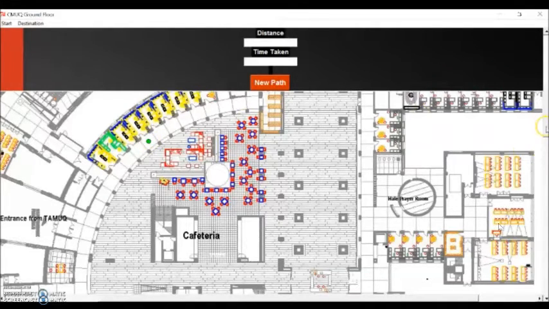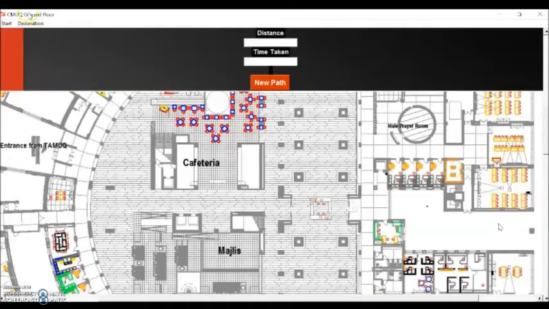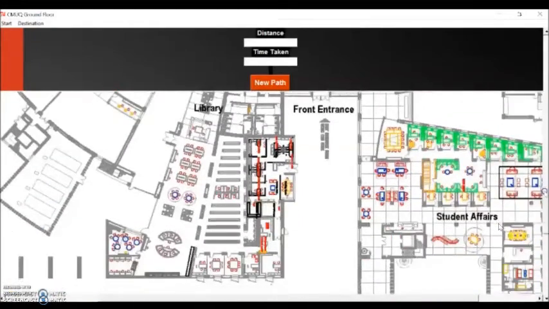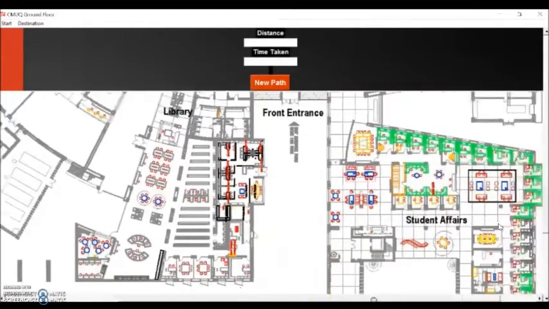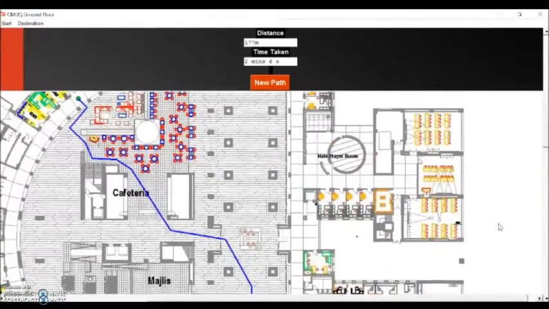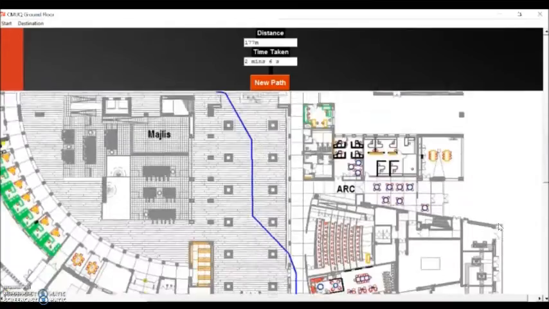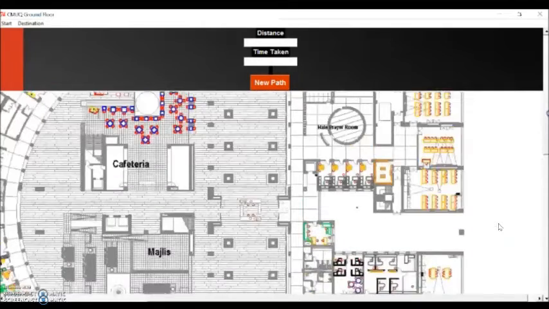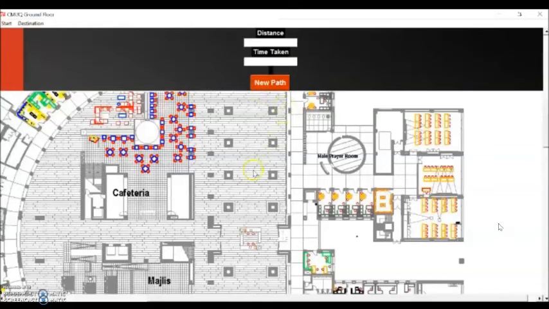Now I could either select the destination from the destination menu, or I can right click on where I want to go to. Let's try the right click option. If I wanted to go visit Christine in Student Affairs, I can right click over here, and this is showing me the way to go from where I was to Christine. It's telling me that it'll take me 2 minutes and 6 seconds, and it's a distance of 177 meters. If you happen to make an incorrect selection, you can always just say New Path.